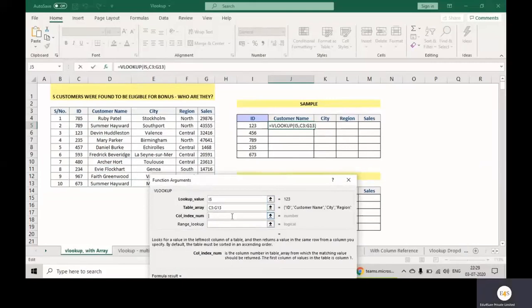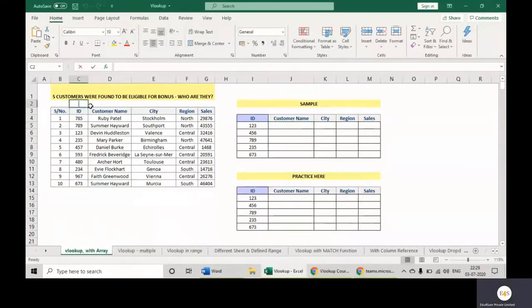What is the column index number? From the lookup value ID, how many columns do I need to shift to the right? This is the first column and this is the second column. If I number it, this is 1, this is 2, this is 3, this is 4, and this is 5. So how will we write the formula?